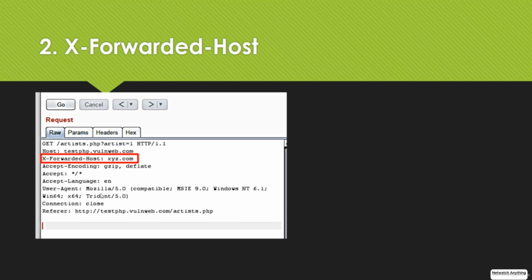In this case, what we do is add X-Forwarded-Host and write the name of the website like this. And in this case, if it gets redirected and shows the redirection response on the browser, then we can say this method has been successfully executed. But if the web browser is unable to show the redirection, then in that case host header injection has not been implemented.